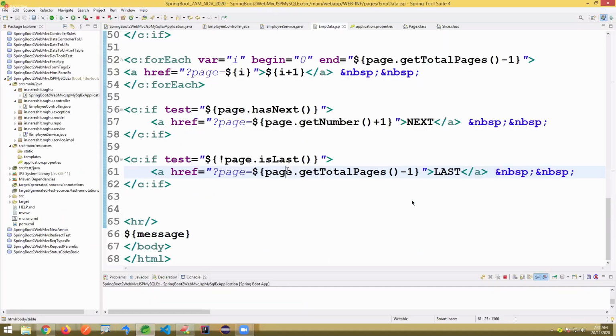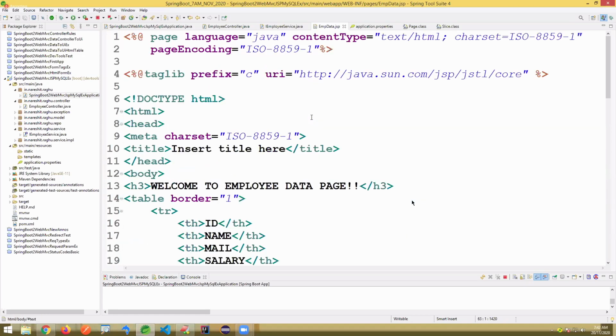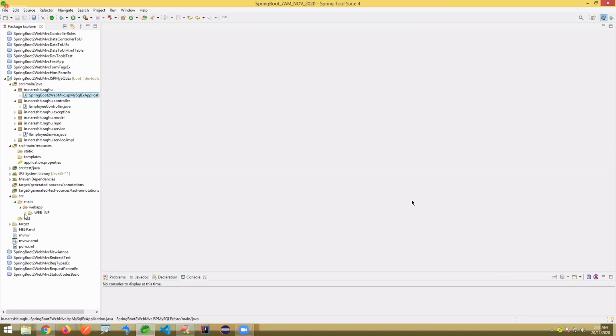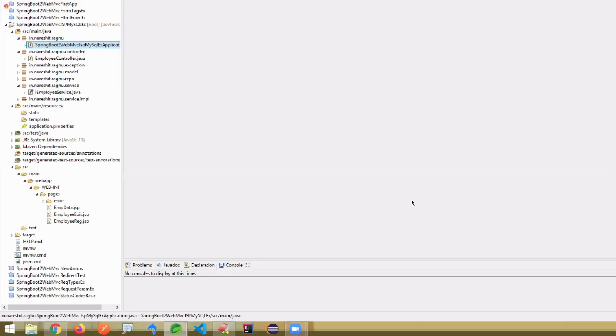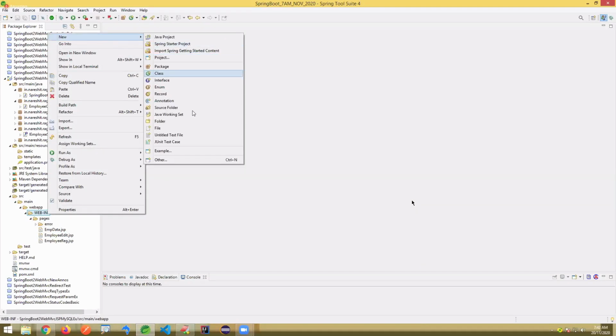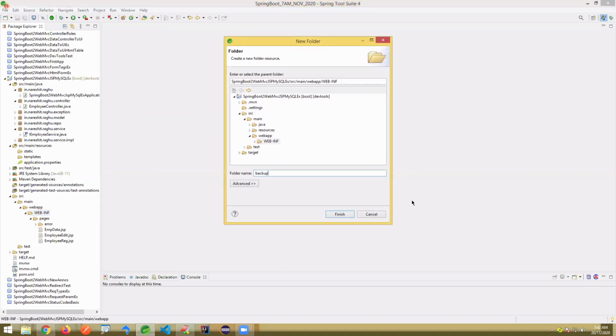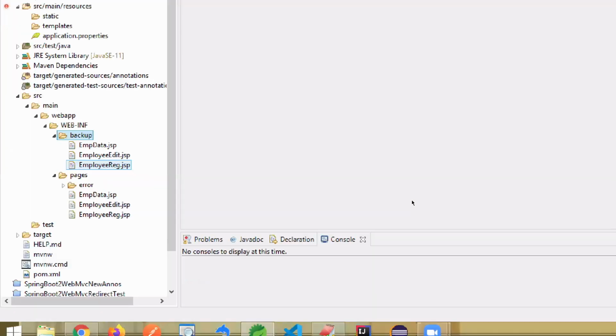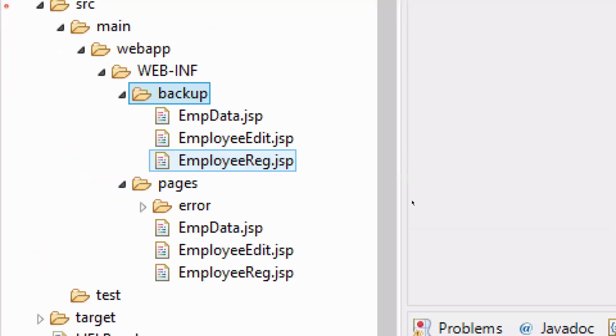If you want to do some UI designing, I'm just going to give it now. That's a bootstrap you can add. If you don't know UI designing, I'm just going to keep these files as a backup and you can use the same here. Concentrate. I'm just keeping these files normal as usual. There we have the pages folder. These are the different pages we have. Inside the WEB-INF, I'm creating one more folder, a backup folder. Same pages I'm taking here and placing in the backup folder also.